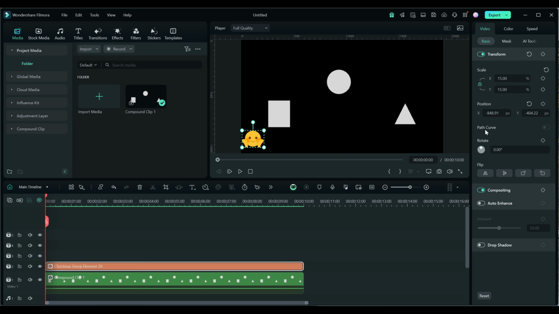Version 14 of Filmora introduced this path curve, and it's still in its infancy because it's a little cumbersome to use right now. Plus, it's only available in the transform section of an object that can be tracked with keyframes. Path curve is all about keyframes.